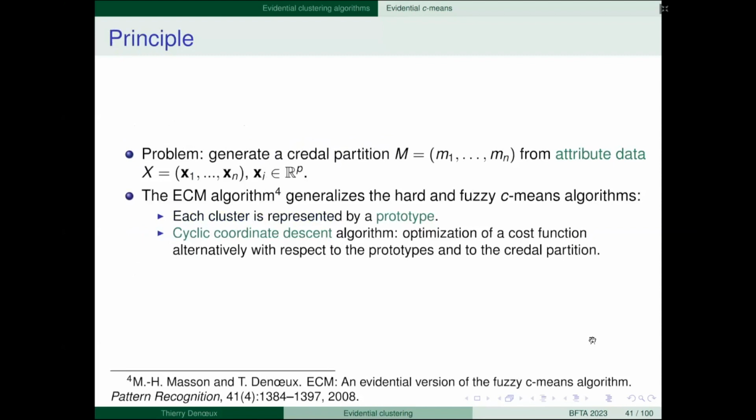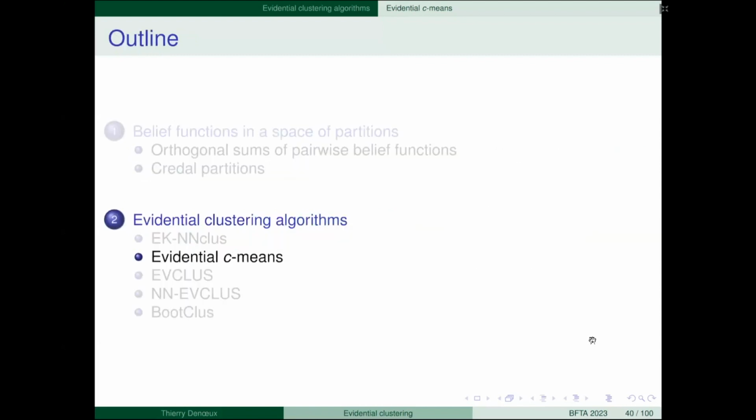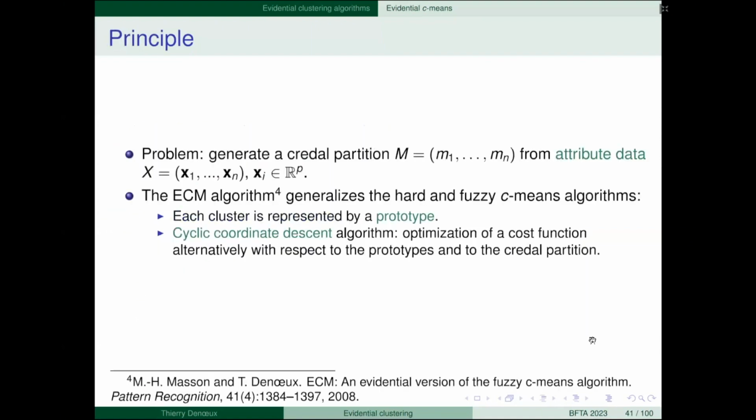So the problem here is to generate a Credal partition. Okay, and here we assume that we have, okay, so this method I'm going to describe is called the evidential C-means. Okay, so it is an algorithm in the same family as the hard C-means algorithm, or the fuzzy C-means. Okay, there is also a possibilistic C-means. So this is evidential C-means. It's a C-means-like algorithm that finds a Credal partition. So here we assume that we have attribute data. Each object is described by a vector of attributes.